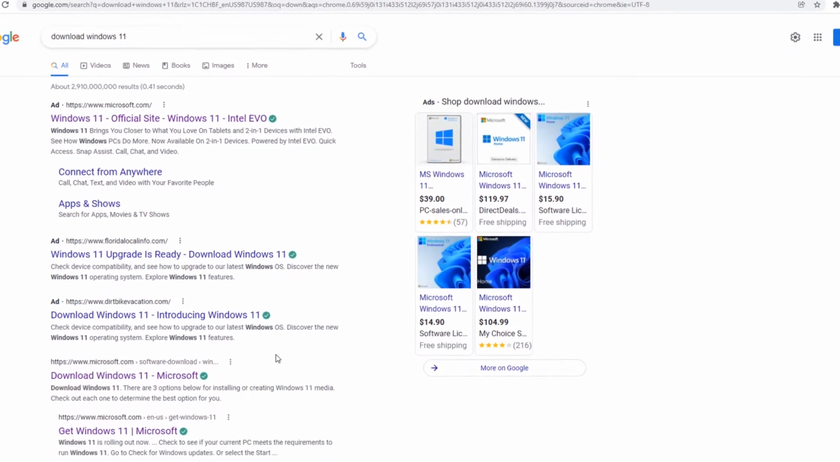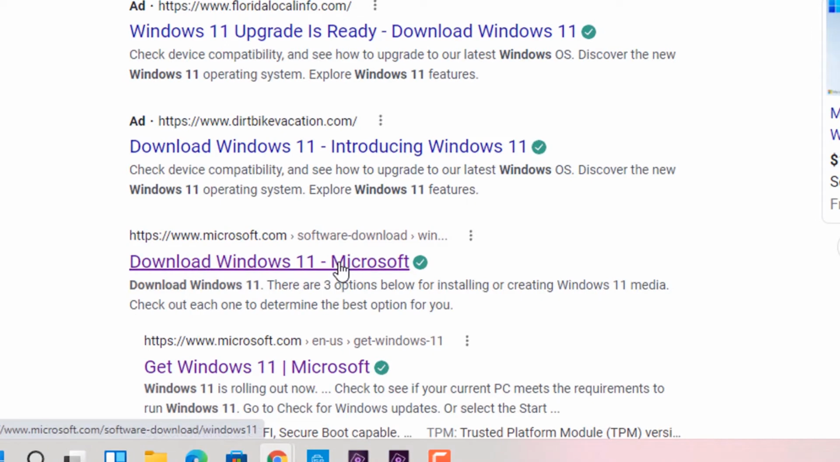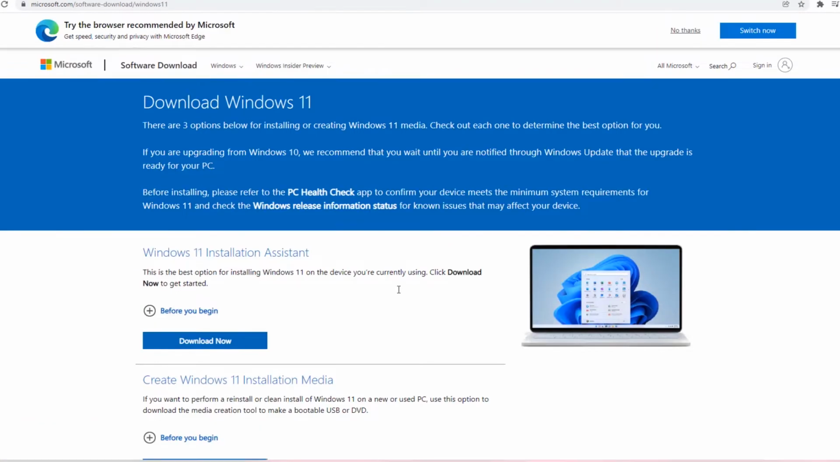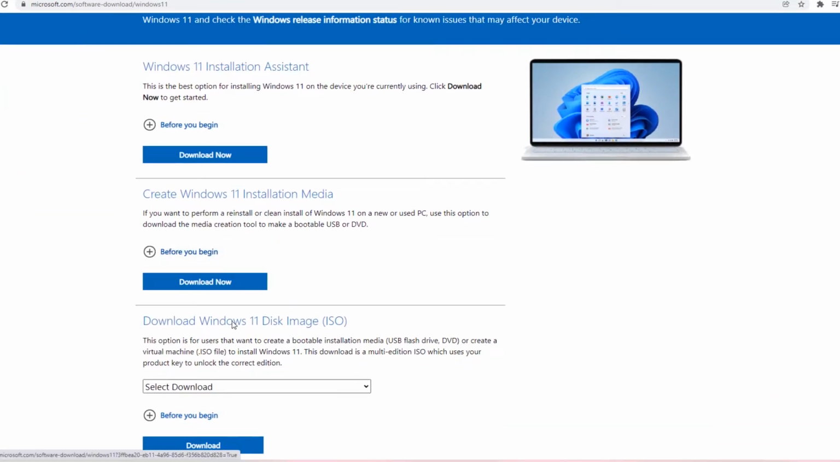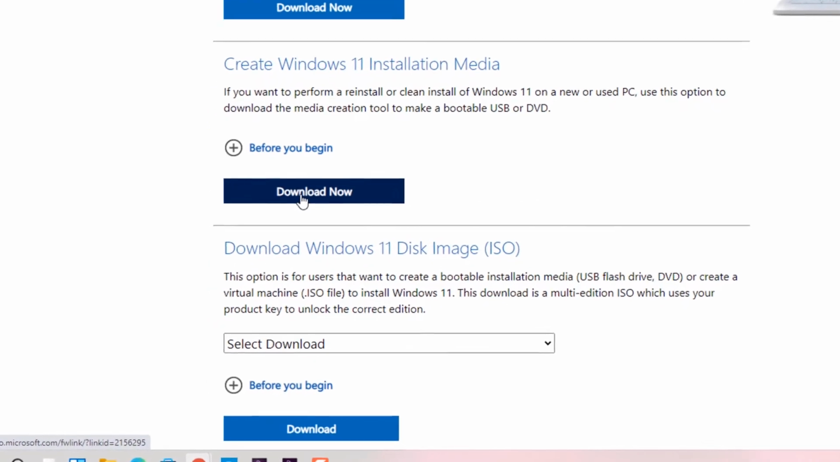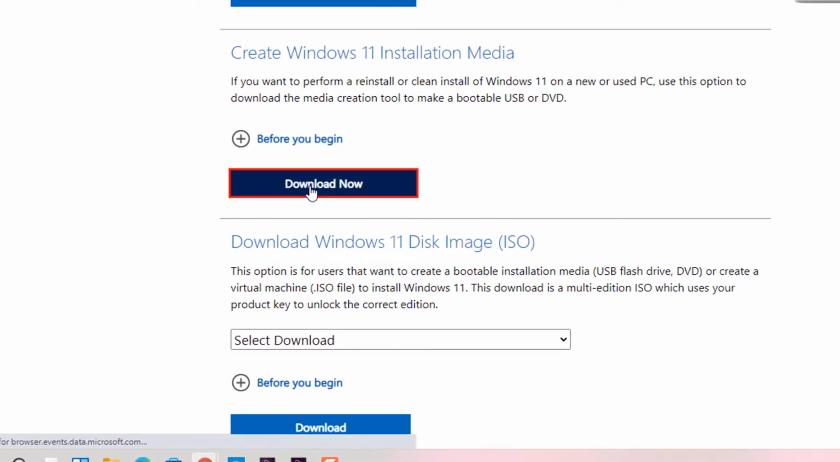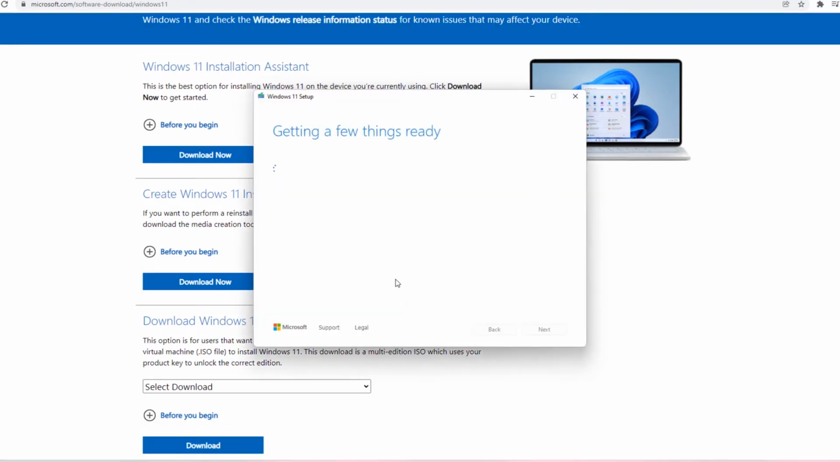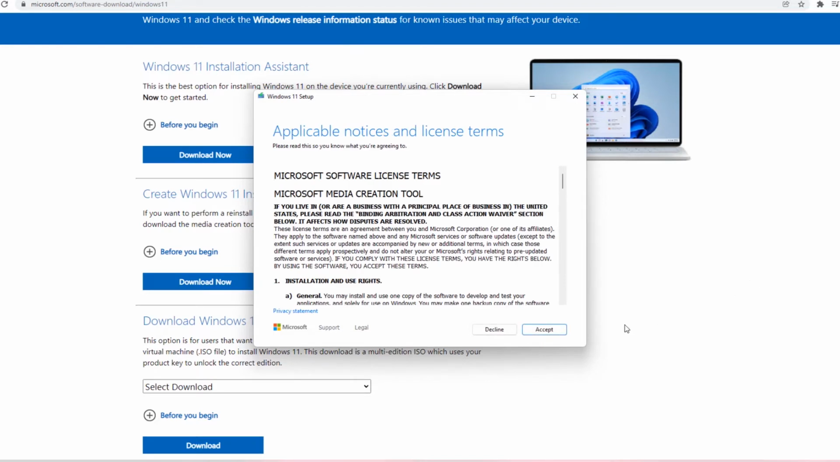Go to the Microsoft website, select create Windows 11 installation media. Once the exe file downloads, click open. Once the file opens, click yes and wait for the media creation file to open. It displays a message, getting a few things ready. This will take a moment. Then it will ask for a license agreement.